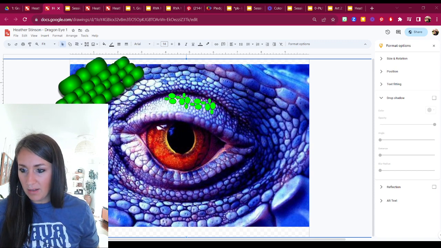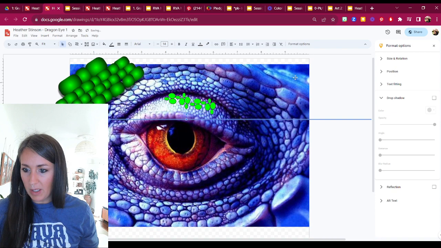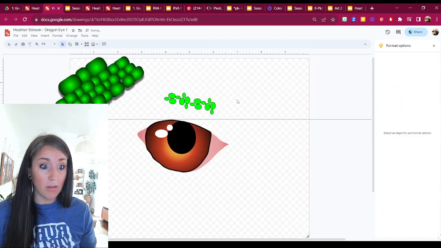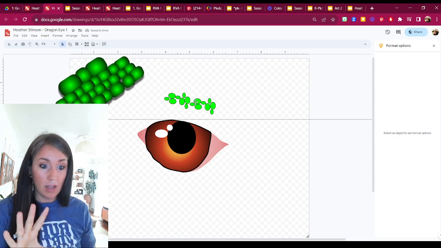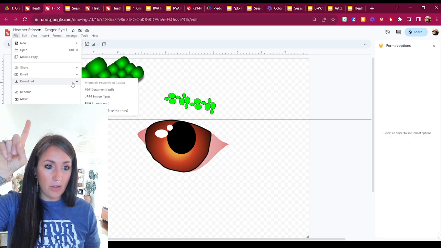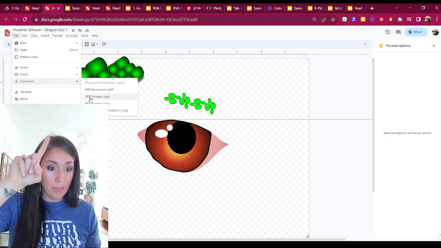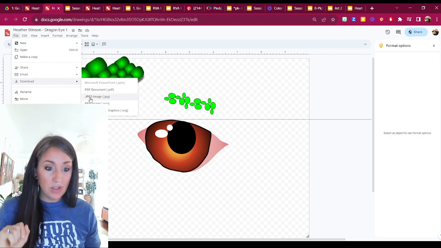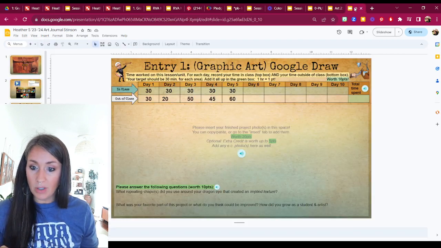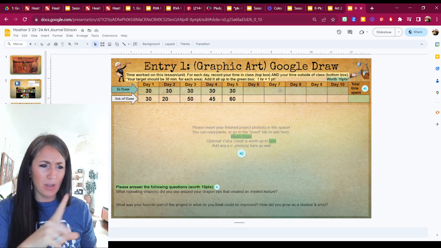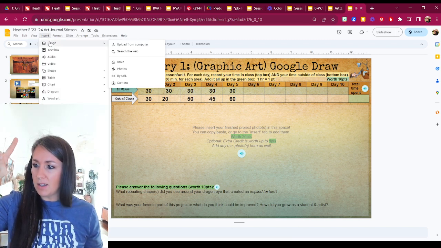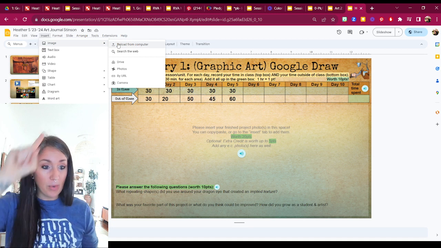But once we're done, your next goal is going to be to delete this, and you'll have your image now, right? Tweak it, make it look the way you want. But then you're going to come up to File, and you're going to download it as a JPEG, okay? As soon as you've downloaded it as a JPEG, you are going to come into your art journal right away. Of course, we're going to record our time. We're doing that every day anyway. But then you're going to come to Insert, Image, and you're going to upload it from your computer.